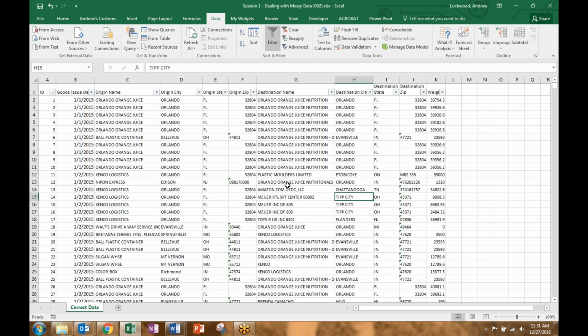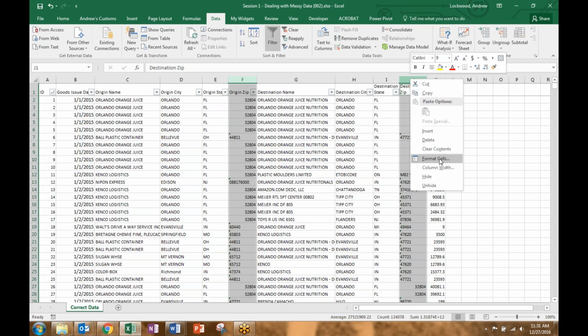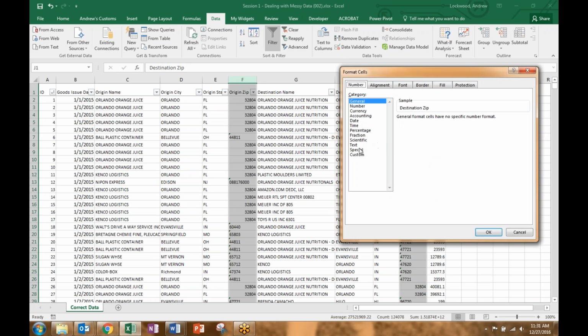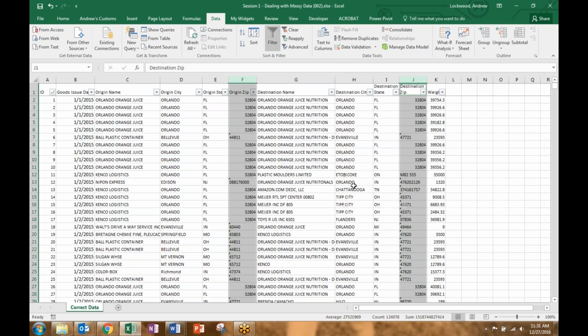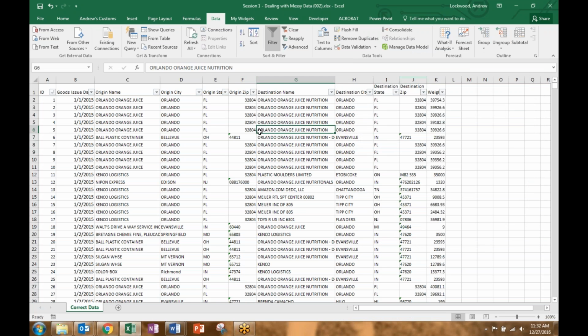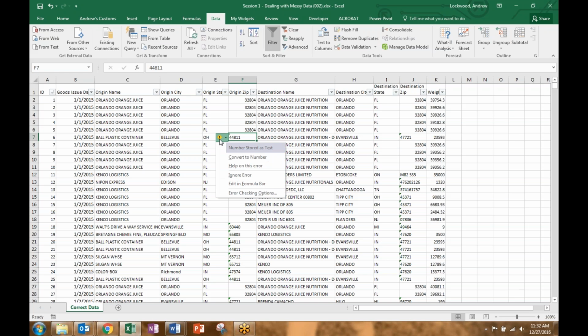Now we see lots of different variations here. Excel has a cell format for zip codes, and if we click on both of these, we can right-click, go to Format Cells, and here under the Special category, we see there's Zip Code + 4. Zip Code is what we want, so let's press OK there. We still see variations where we have this cell error. Excel is still reading this as text, even though this really should be a zip code number.